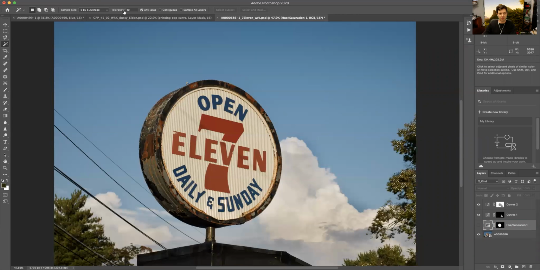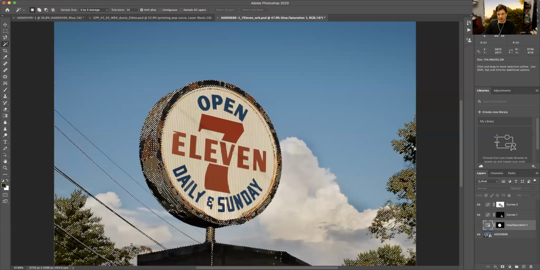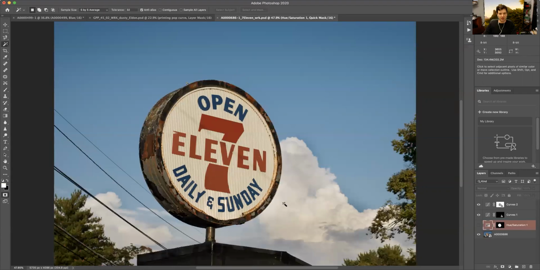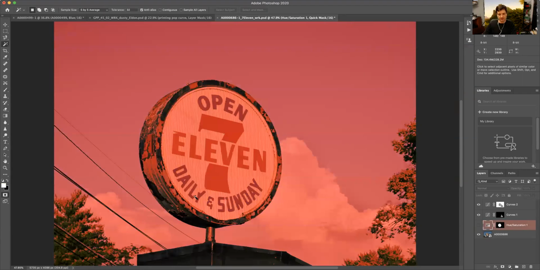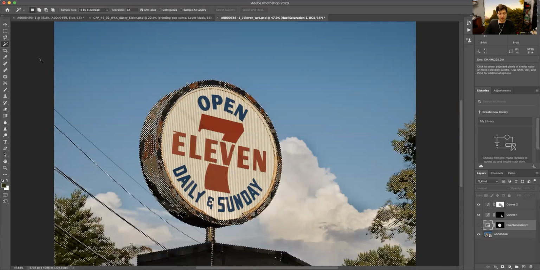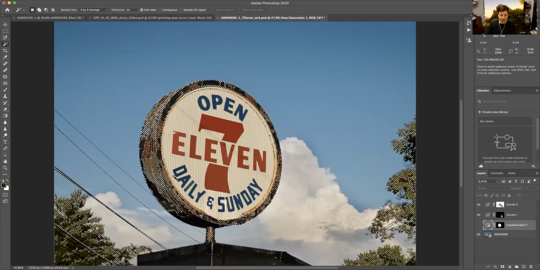Now we have a pretty low tolerance, so I might increase my tolerance to, say, 32, and then come in here and click. And now we're getting a little bit more. But you see, one of the problems is, because this is really based on just tonality, that I'm not only getting the tree here, but I'm also starting to get parts of the sign, similar tonality ranges, okay?